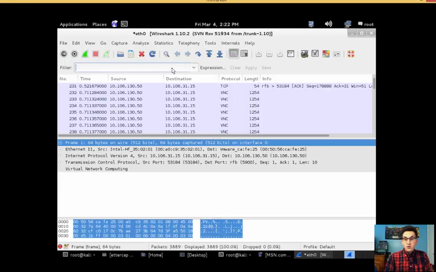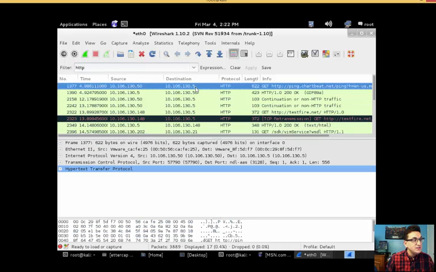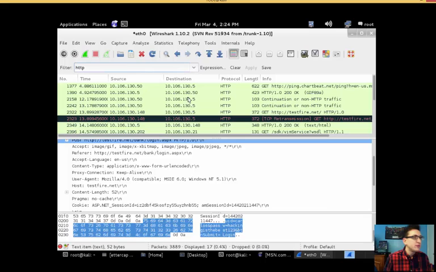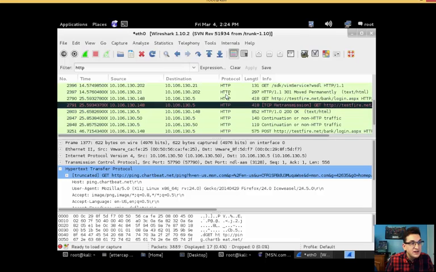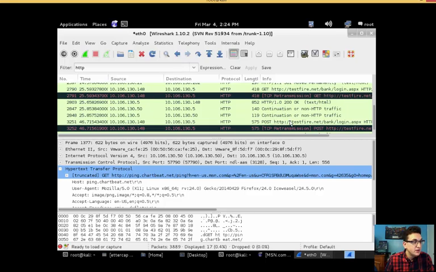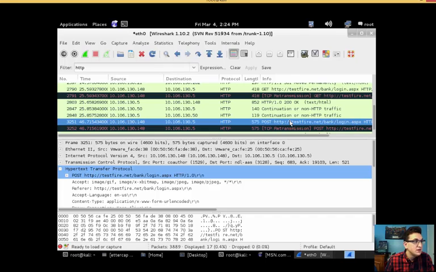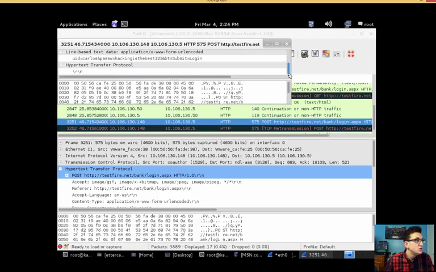Since we were using HTTP, the HTTP protocol on port 80, we can just type HTTP. Now, HTTP is basically going to show you everything that's running that protocol, which will be everything that's on the browser and that that person is viewing on the internet. So let's go ahead and find specifically the TestFire website that we were looking at. So this is a GET, but we're specifically looking for a POST, which is going to show us the text that is running on that website. So let's go ahead. There we go. There's POST. Now we click on this and go down to line-based text data.